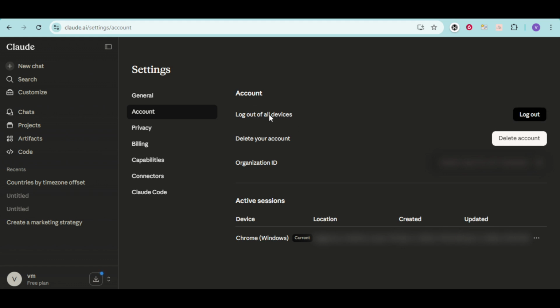To log out everywhere at once, look for the button in the Active Sessions section labeled Log Out of All Devices. When you click or tap this button, Claude will end all active sessions connected to your account. That includes browsers, mobile apps, and any other devices where you're signed in.